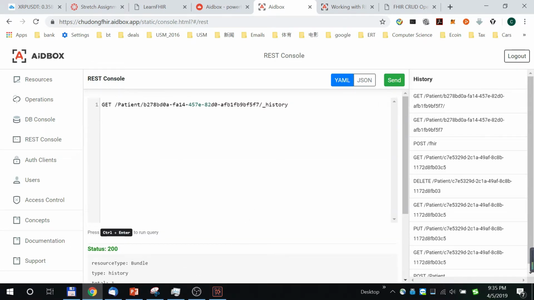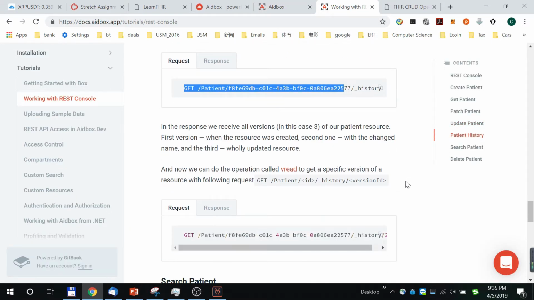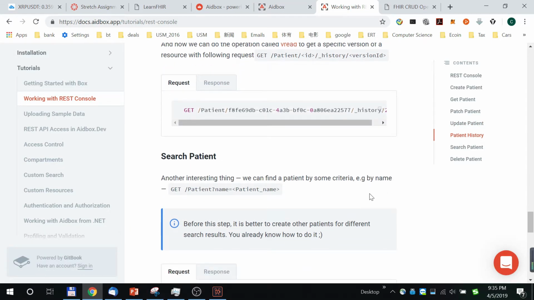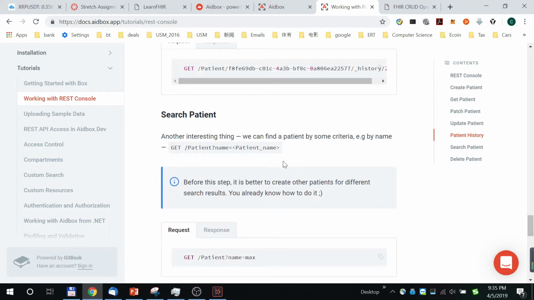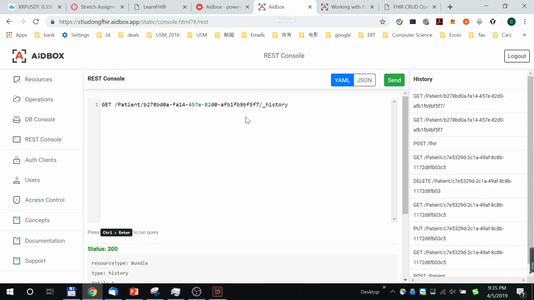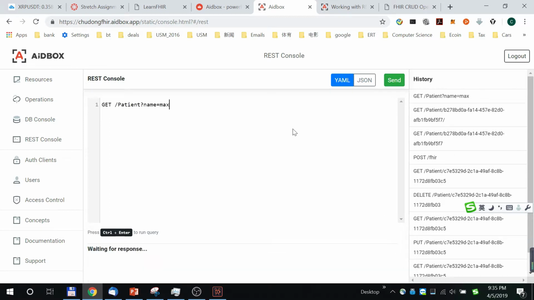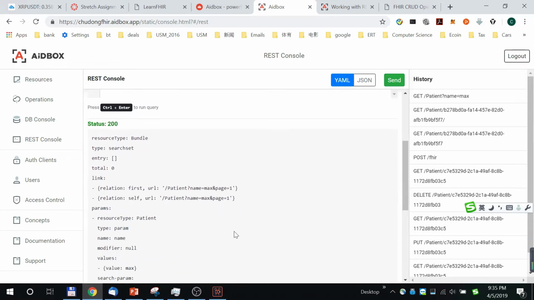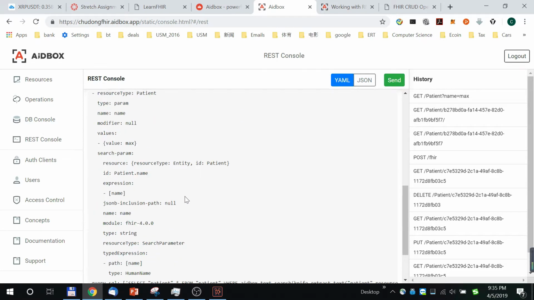So there are other interesting searches, such as searching for the patient name. So this is get the patient name equals max. So here we probably don't have a max. So let's see what happens. If we don't have max on the server, let's see if we have one. We do have one. Actually, no, we don't have a patient, so the total entry is 0, so there is no max on the server.